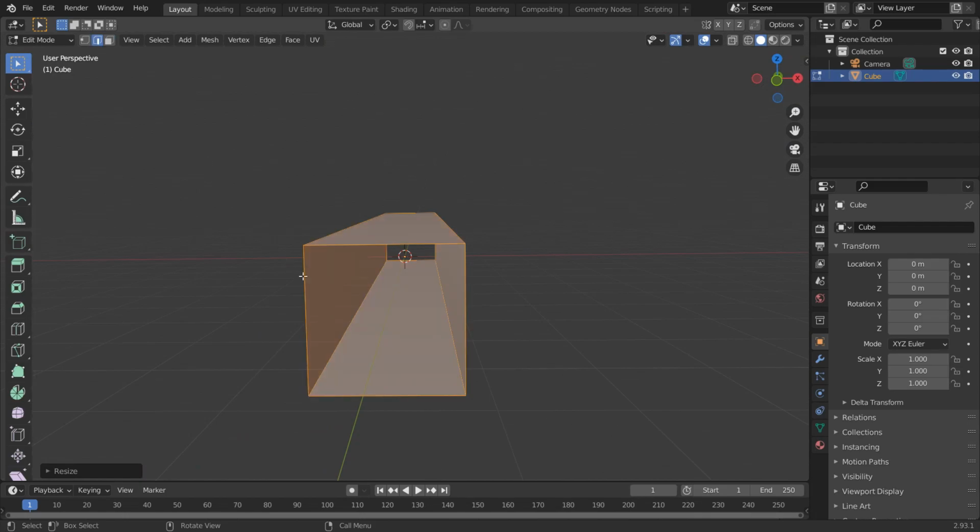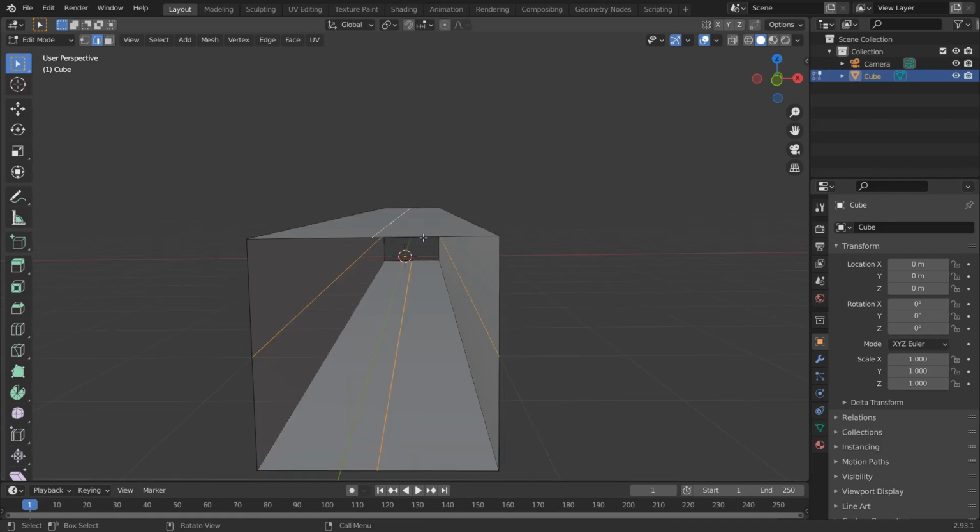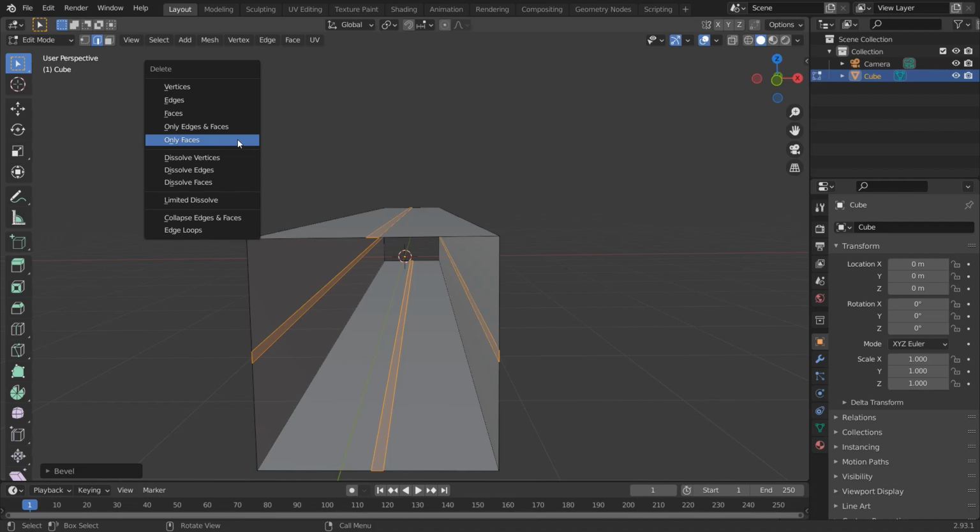Select Edge Select Mode and hold down Shift and Alt and select these edges. Right-click and subdivide. Select those newly formed edges and press Ctrl+B. Then type 0.05. Now, new faces are formed. Don't click elsewhere and remove the selection. Just press X and delete only faces.